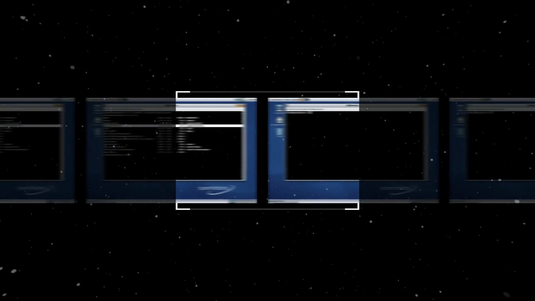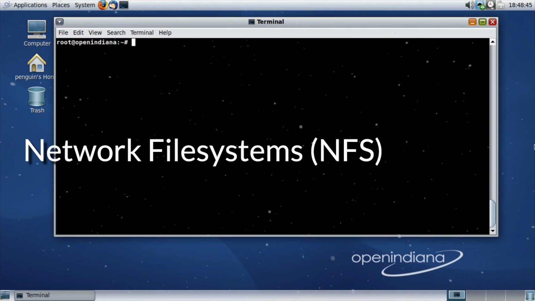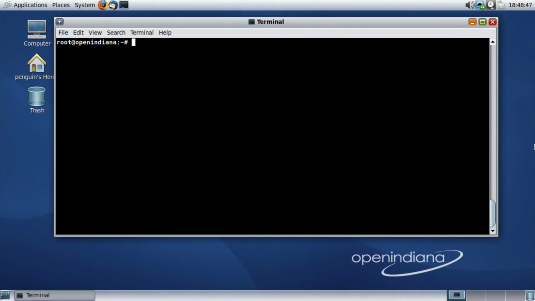NFS allows OpenIndiana to share files over a network. For example, to share a directory via NFS, all you need to do is svcadm enable network NFS slash server to enable the service. Once the service is enabled, you may directly go and share what you want to share.